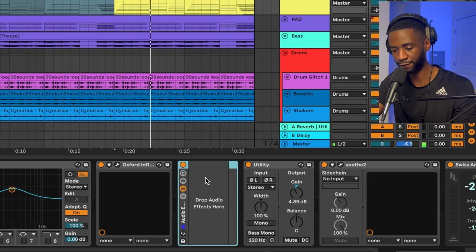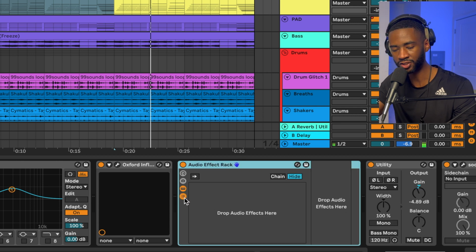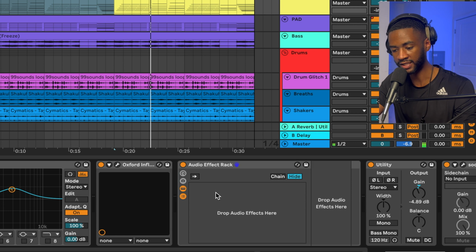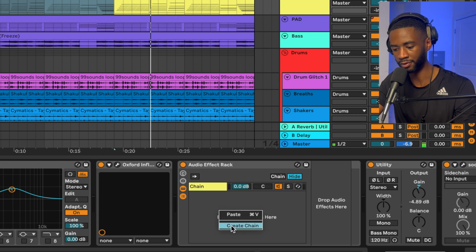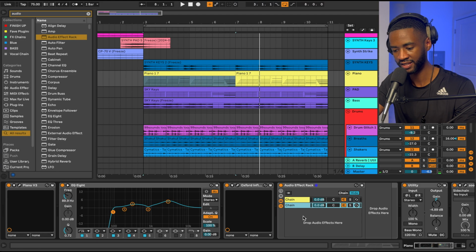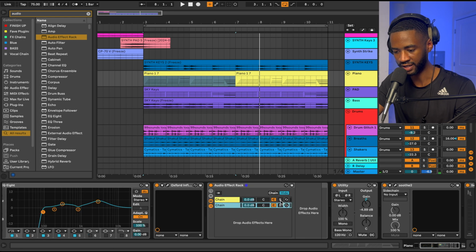In our audio effect rack, what we need to do is click these three bars right here. This is the show, hide, chain list button. And now we have this view. This is us literally splitting this sound source into multiple different chains. Okay, so we have two right now. Let's go ahead and play this piano soloed.